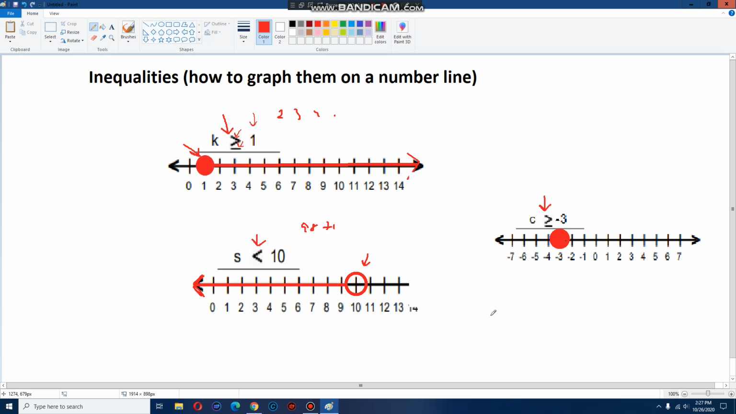And now we look for numbers greater than, bigger than minus 3. That means minus 2, minus 1, 0, 1, and so on. So now I'm going to highlight those numbers, minus 2, minus 1, 0, 1, all the way down, and we finish it off with an arrowhead. And there we go, ladies and gentlemen. This represents c greater than and equal to minus 3.